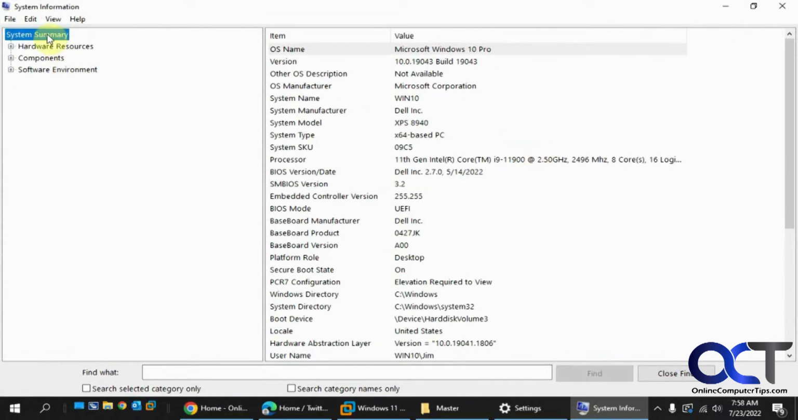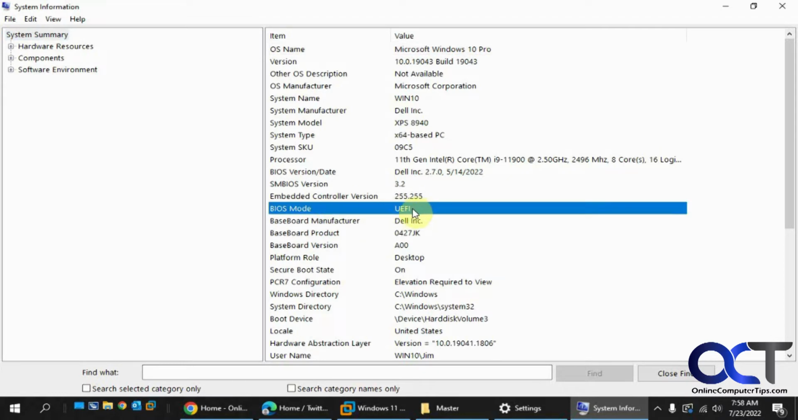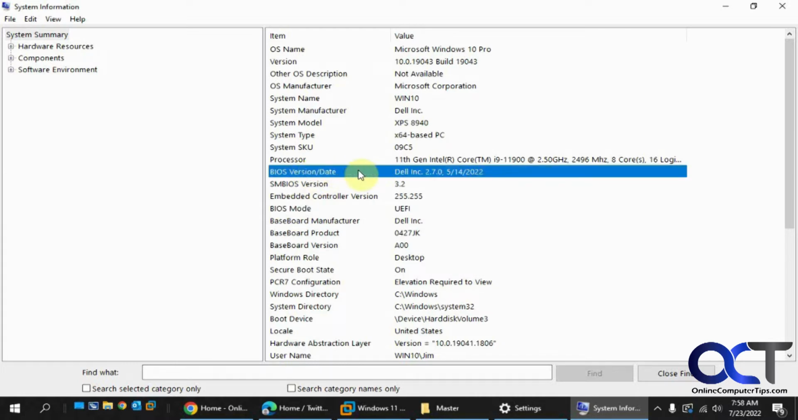Okay, so right under the system summary is where you'll find your BIOS information. So this computer here is using the UEFI BIOS compared to the regular older BIOS, as they used to call it. And then you have the BIOS version and date. So the BIOS is made by Dell, and here's the version number. And here's the date of the last update. I just recently did an update on this BIOS, so it reflects it there.